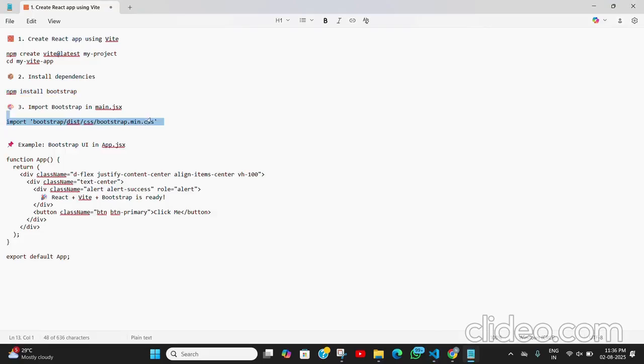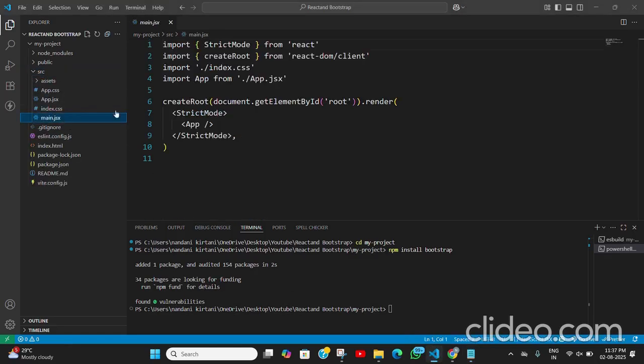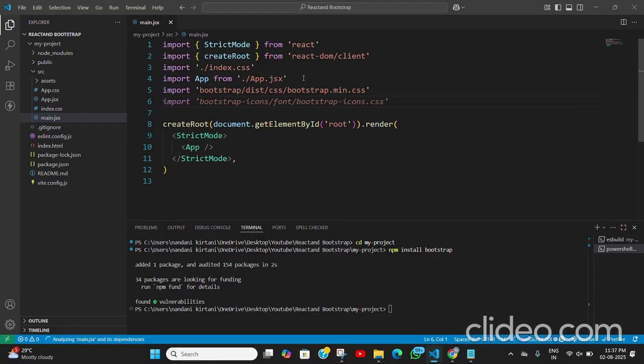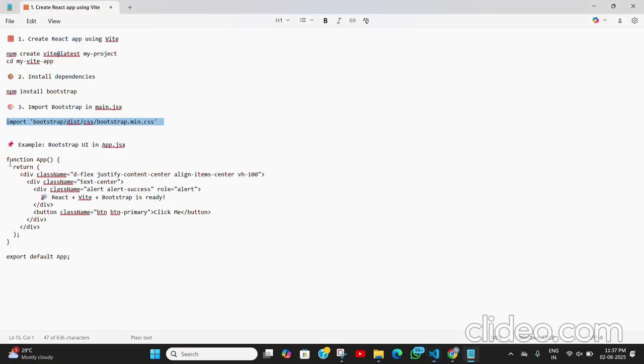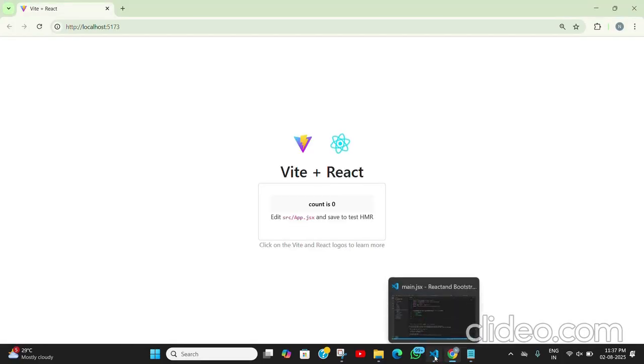Next, we need to import Bootstrap's CSS into our project. Open the main.jsx file and at the top, add this line: import 'bootstrap/dist/css/bootstrap.min.css'. This makes Bootstrap styles available globally throughout your app.